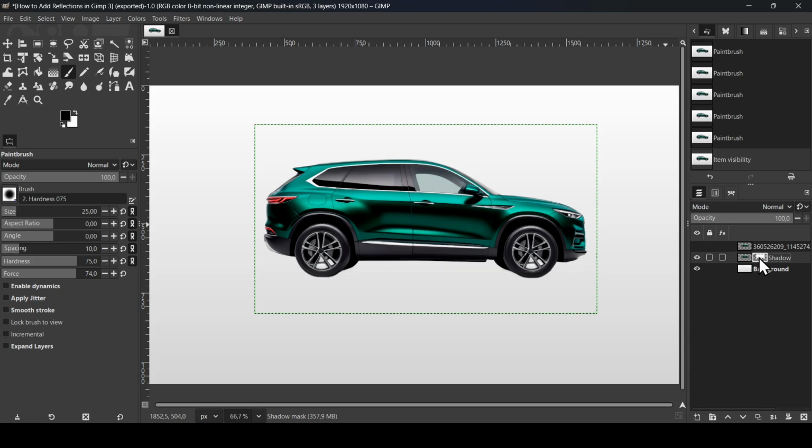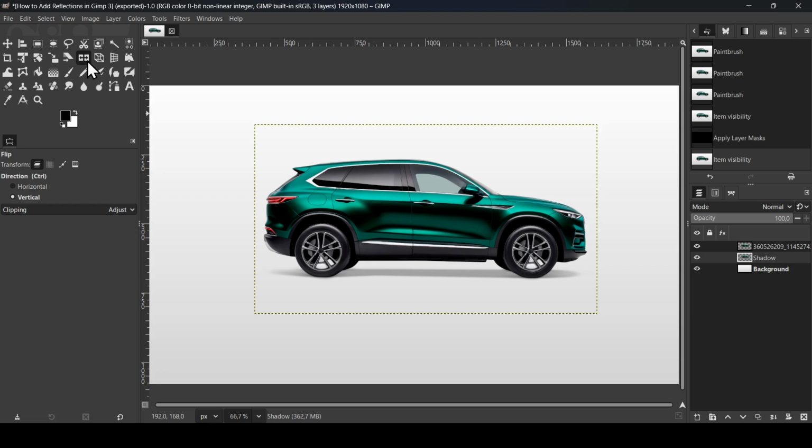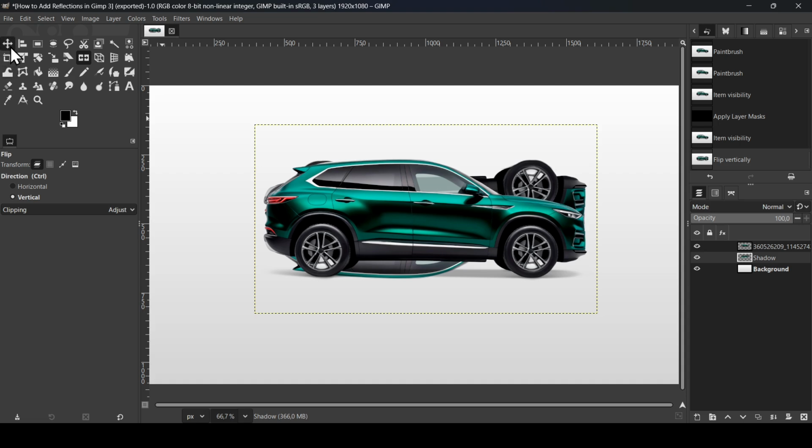Now let's select the shadow, right click and then apply layer mask. And now let's reveal the original layer, this one here, left click. Select the shadow layer, select the flip tool. Make sure the direction is vertical and then left click. And now select the move tool, and in order to move your layer on the same line, hold the control key and then move it down.